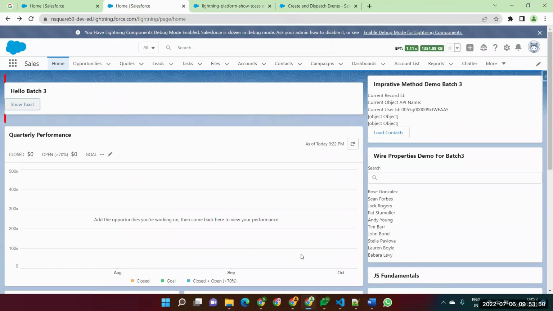So any doubts, guys, so far in the custom events and the toast events? Because we are close to the timing, do let me know if you have any doubts. Do you guys have any doubts?